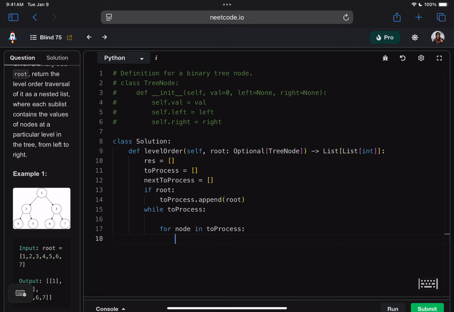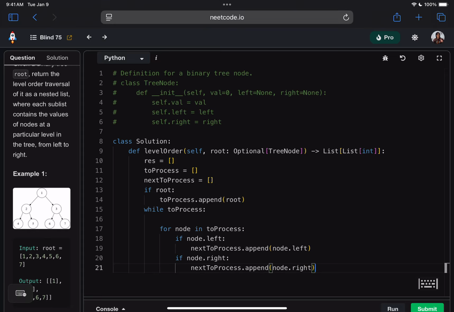Okay, so for each node that we have to process, what are we going to do? We're going to add its left child and its right child, assuming that there actually is a left and a right child. So I'll say if node.left, then next to process dot append node.left. Okay, and similarly, if node.right, then we'll add node.right.